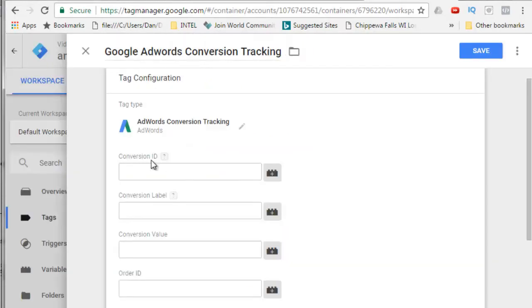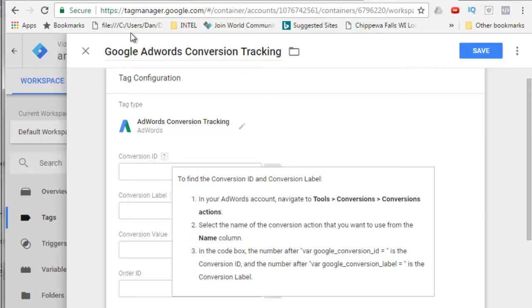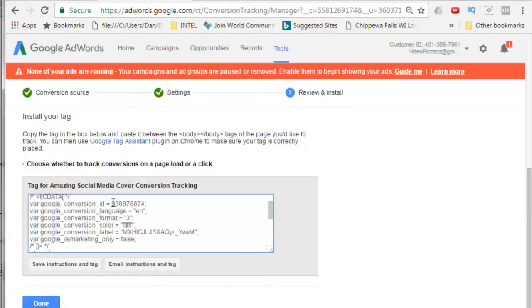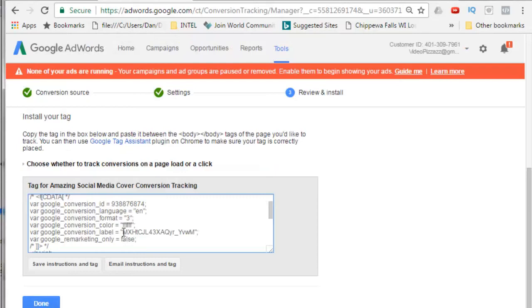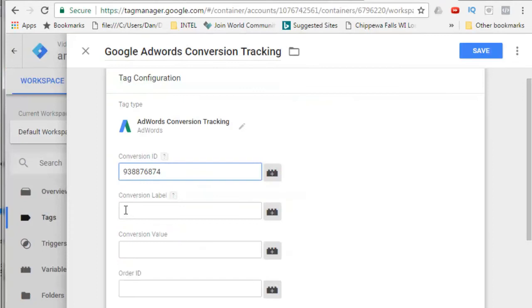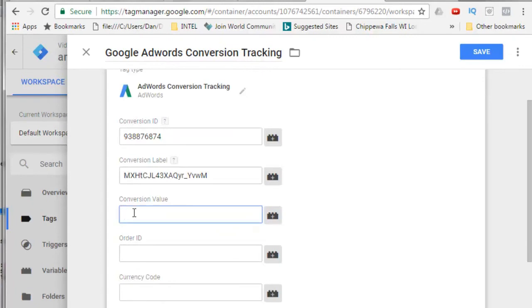So for the conversion ID, I'll go back over to AdWords, grab this conversion ID here, copy it, come back over to Google Tag Manager, and paste that in right here. For the conversion label, I'll come back over here to Google AdWords, and here's my conversion label. Copy that, come back over to Google Tag Manager, enter that information here. So for conversion value, I'll put in $197 again, which is what I used over on the Google AdWords.